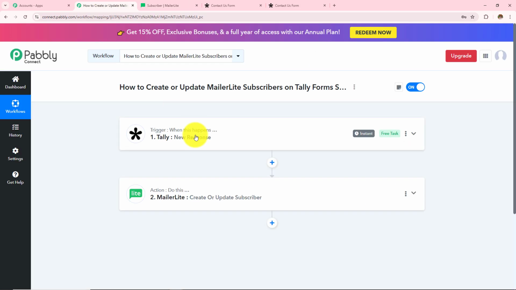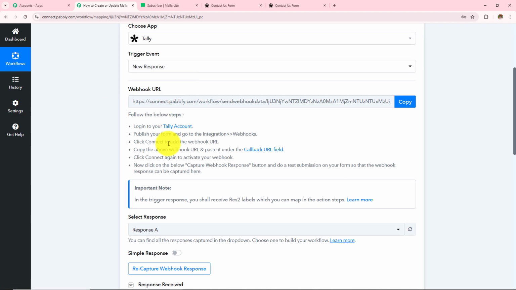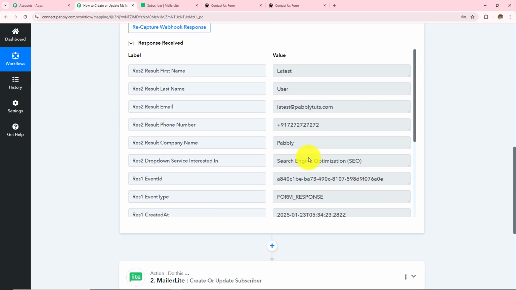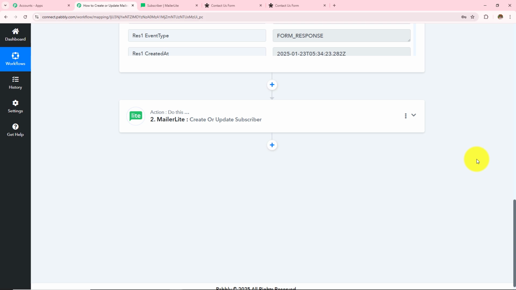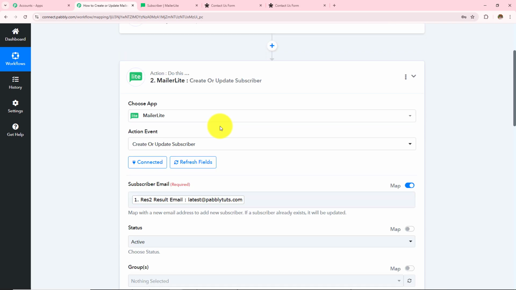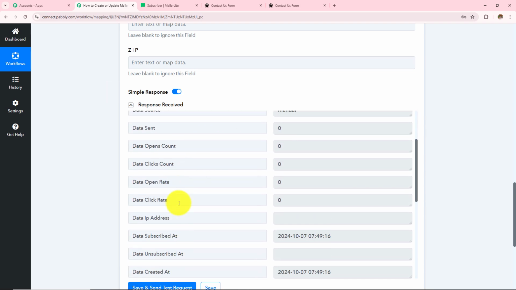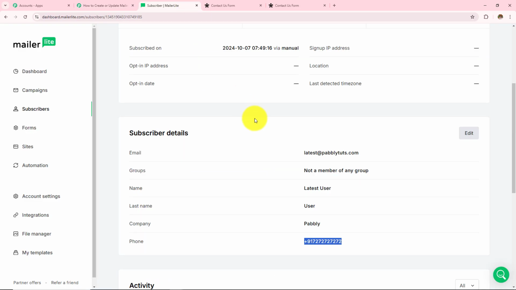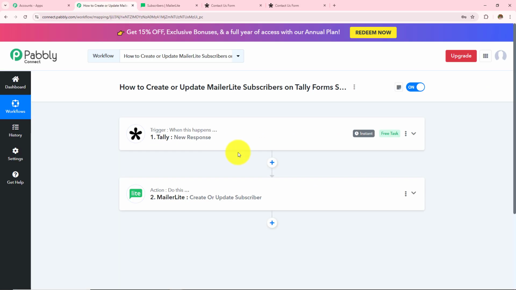So now to summarize, we took Teleforms as a trigger application where we made connection with Pably Connect with the help of this webhook URL. We submitted a form and received the response here in this workflow. Then we moved to the next step where we wanted to create the subscriber. So we took MailerLite as our action application, made connection with Pably Connect, entered all these details with the help of a method called mapping, clicked on the save and send test request button and received the response as the subscriber being created in my MailerLite account. So this is how this automation workflow will run, and here we have successfully created automation between Teleforms and MailerLite with the help of Pably Connect.